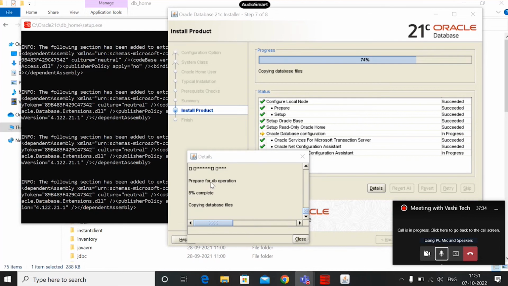It is showing prepare for the DB operations, 8% complete, copying the database files. So it is copying the database files into our Oracle folder. That is happening at the backend now. Wait for some more time. It may complete in another 2-3 minutes.